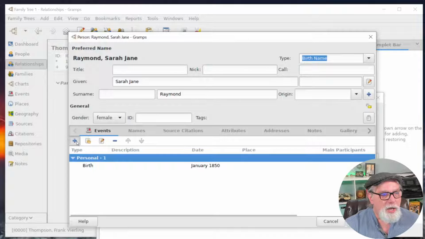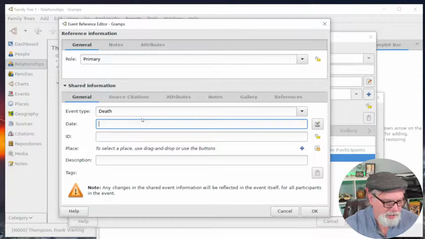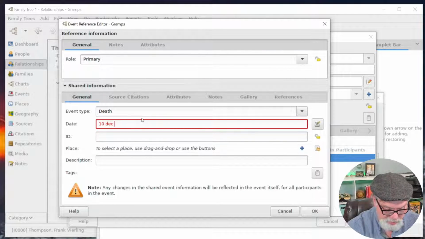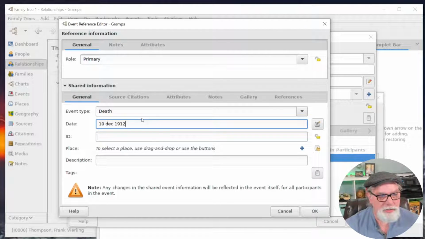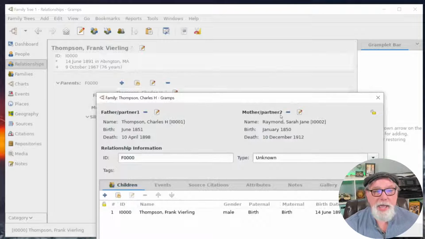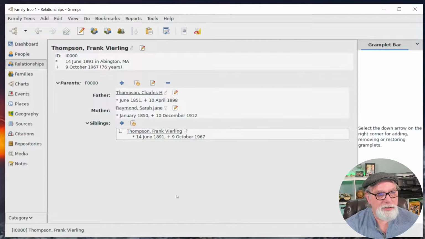That's good. I'm going to add another event, which is her death. And Sarah Jane died 10th of December, 1912. And this is really how I'd like the dates to display. Okay, so I have a new person, Sarah Jane Thompson. I'm going to click OK. And now Sarah Jane is the wife of Charles Thompson and the mother of Frank. Select OK. And boom, on the relationships chart, I have the first two generations that I want to enter.